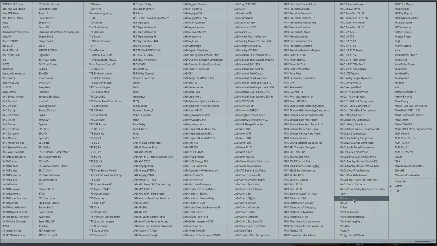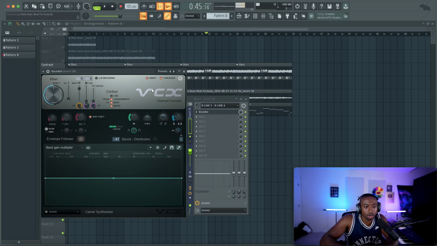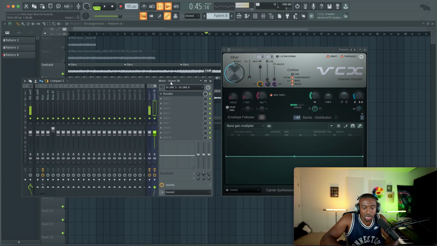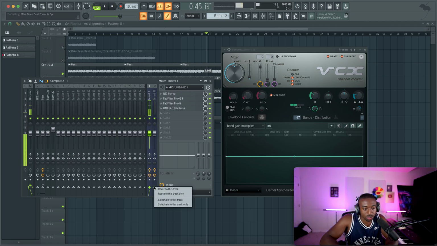Where's it at? Vocodex, Voco, V-O-C-O. Okay, there we go. So here we need to choose what's called a carrier and a modulator. The modulator is going to be our voice. We're modulating a waveform. The carrier is the synth. We have to give this input. So I think you sidechain it and then we mark.